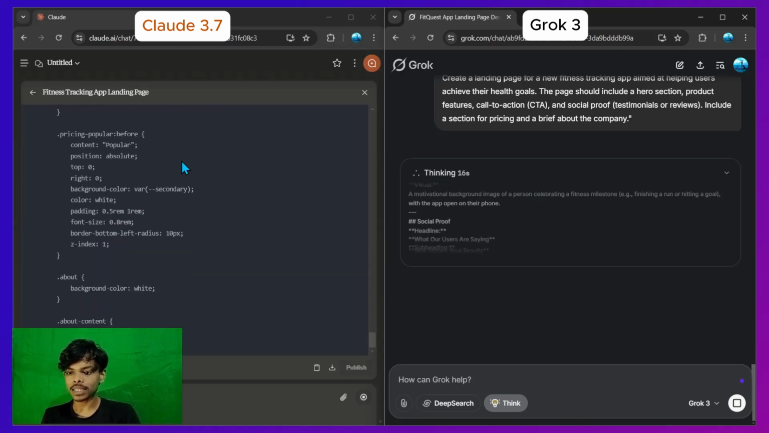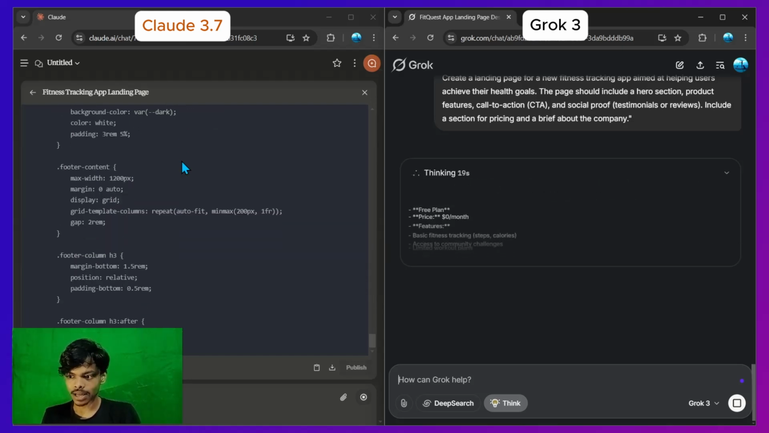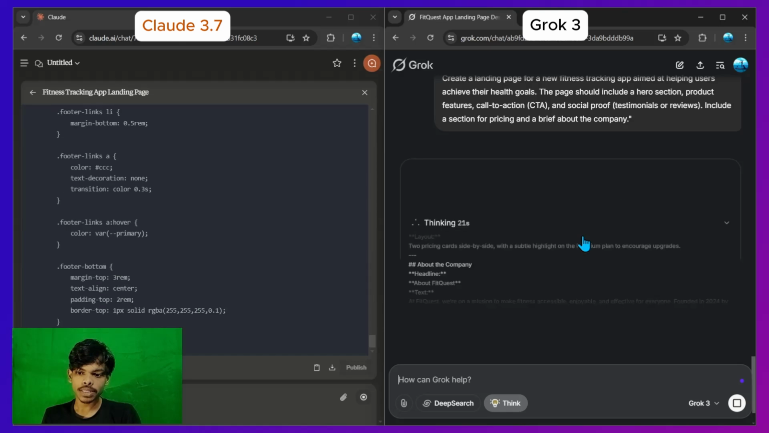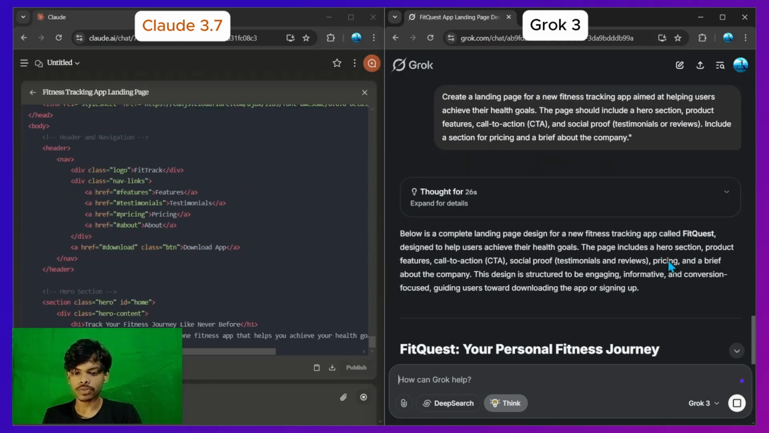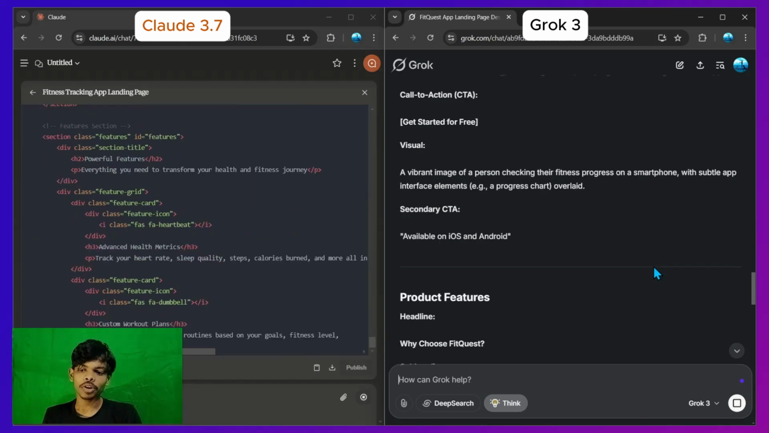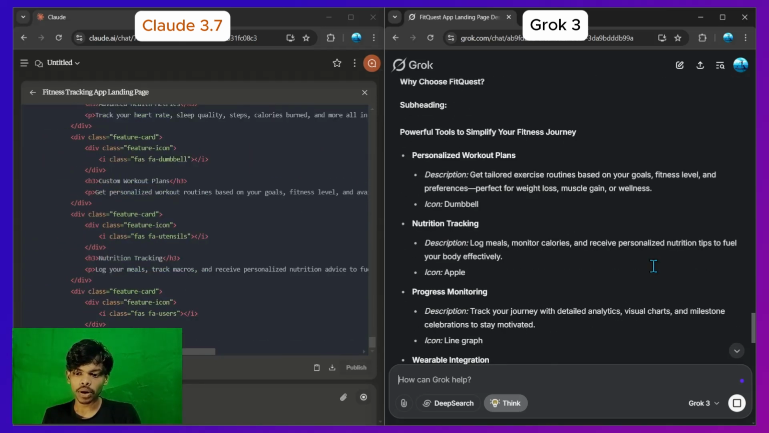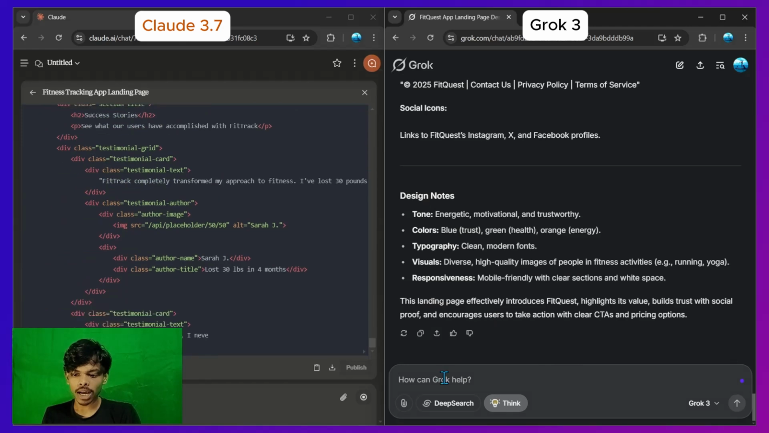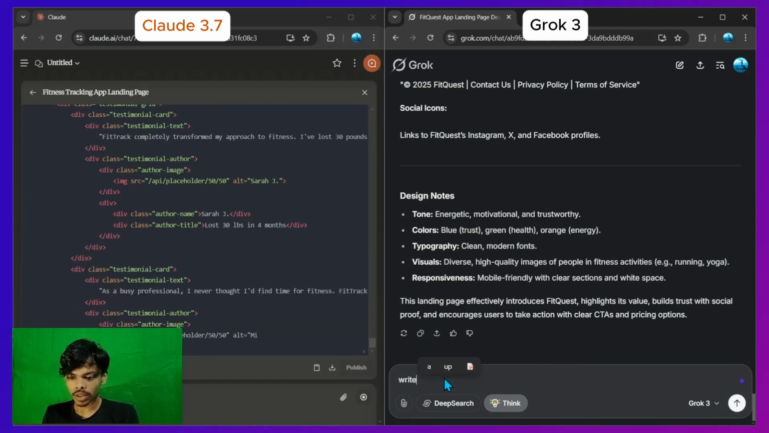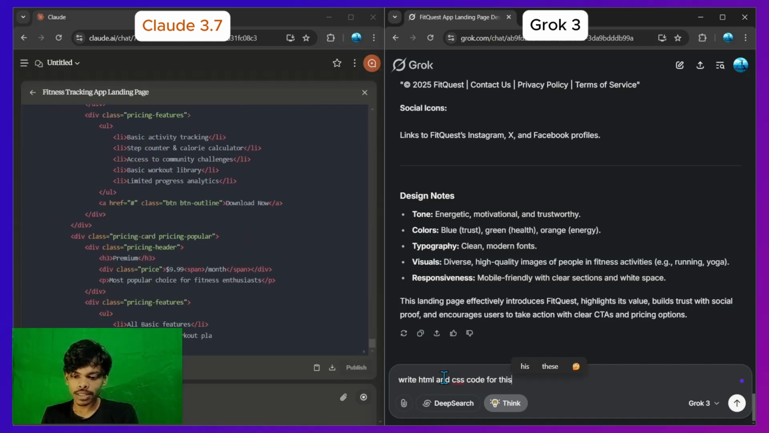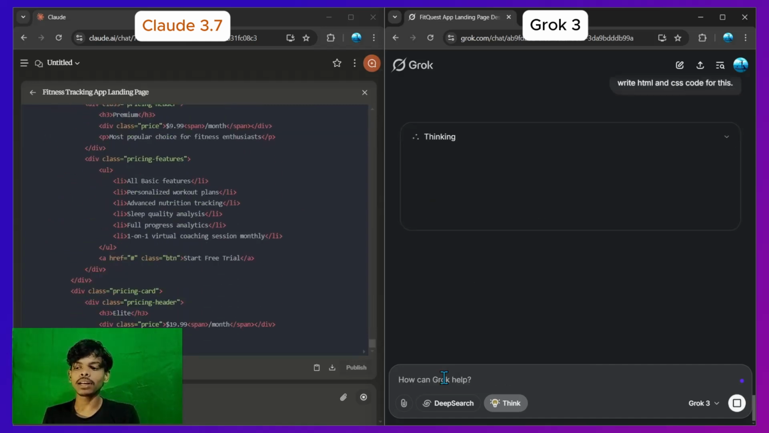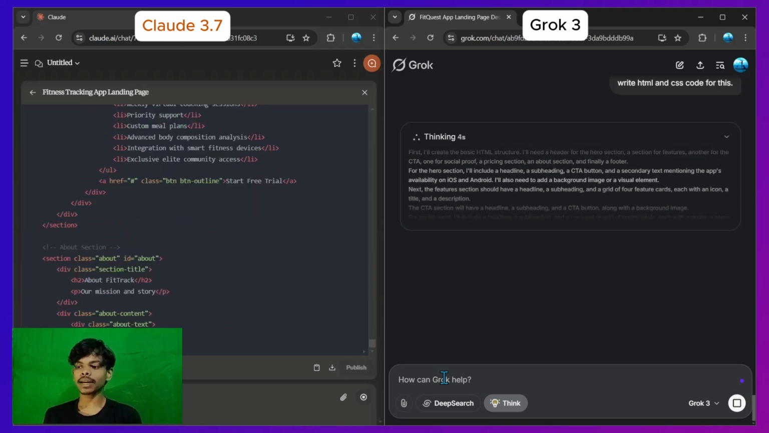They are literally writing code from scratch. They are writing all the code, and Grok is still thinking. We have not enabled extended thinking mode in Claude because we are on the free tier. What Grok is doing, actually, is not writing the code. So I'm going to say, write HTML and CSS code for this, and then this will definitely write the code. So now Grok is thinking, and we're going to see.